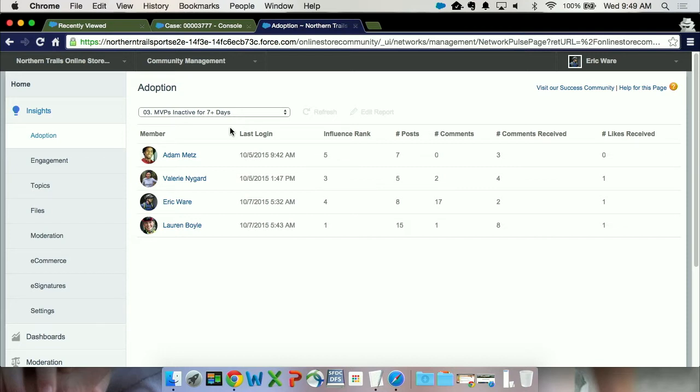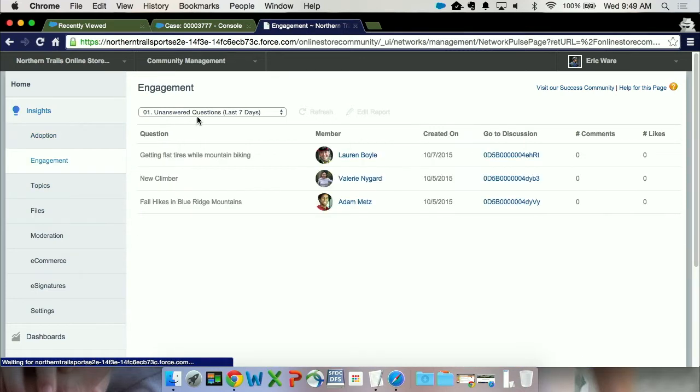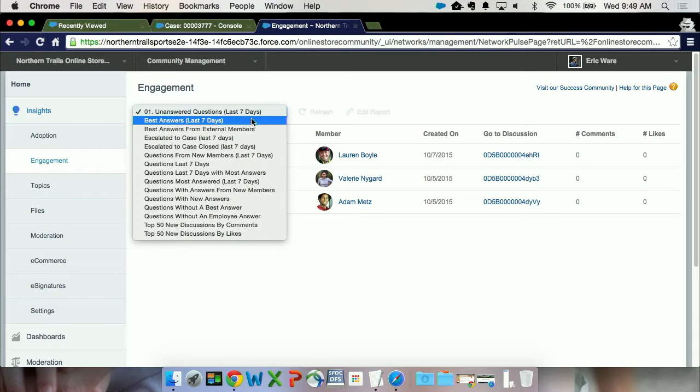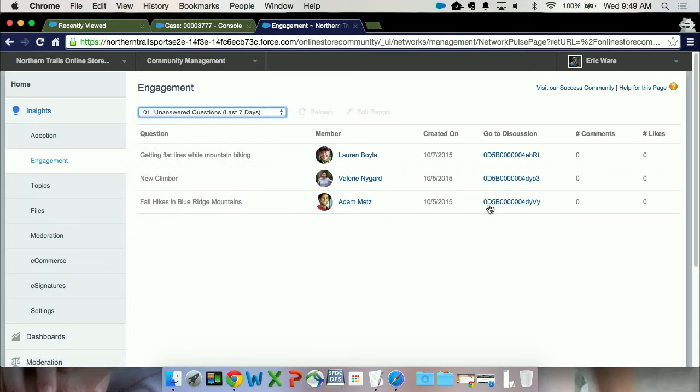And if someone's been inactive for a few days, you might want to reach out to them or ping them and just make sure they come back to the community, because ultimately they're driving a lot of the content creation, they're answering questions, and they are your stars. So we now have a report for community managers to do that easily. They can click on the profile and go right to it. We also have an engagement tab, so you can see unanswered questions, best answers, everything, and you can go straight to the discussion right here.